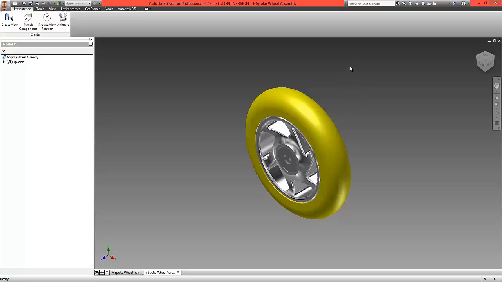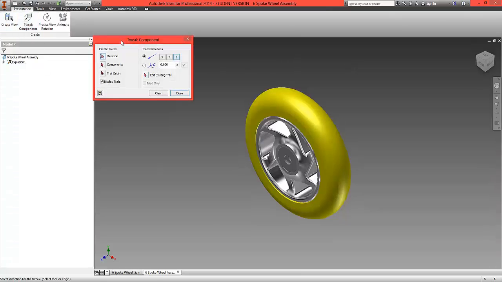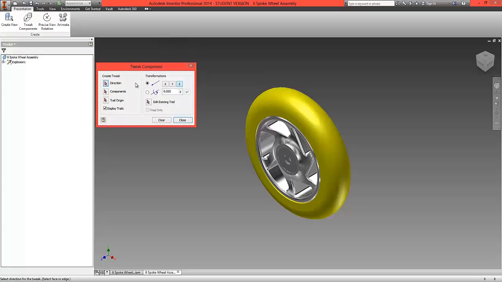What we're now going to do is apply tweaks. Tweaks are effectively movements of separate parts away from each other which can then be animated. So choose tweak components from the ribbon, and in the pop-up box you'll see you have a number of options. We have direction and components, which are the main two operations we're going to use.